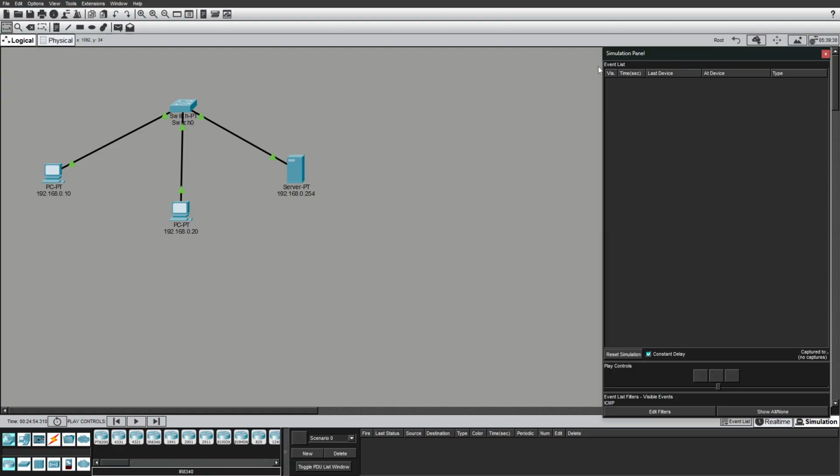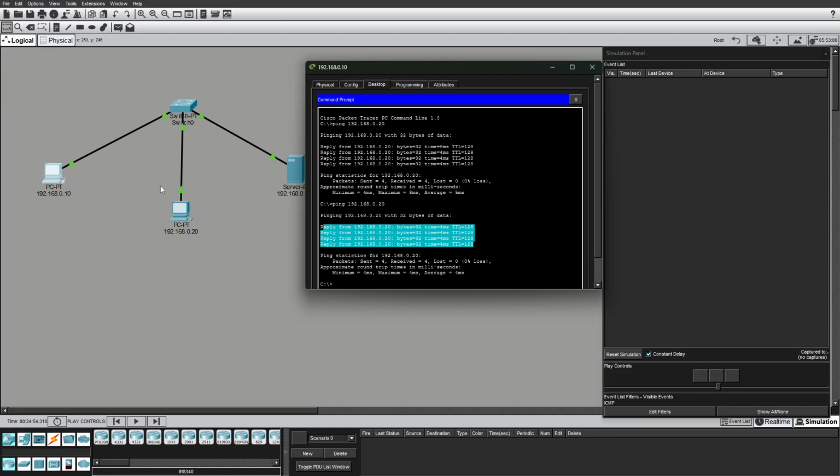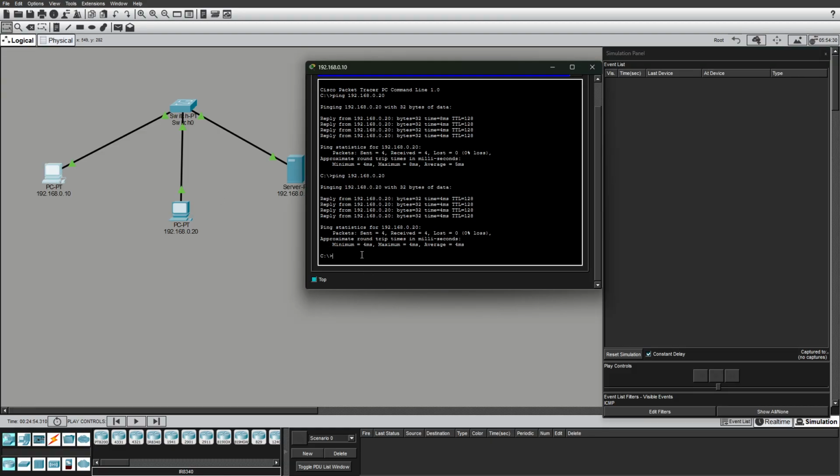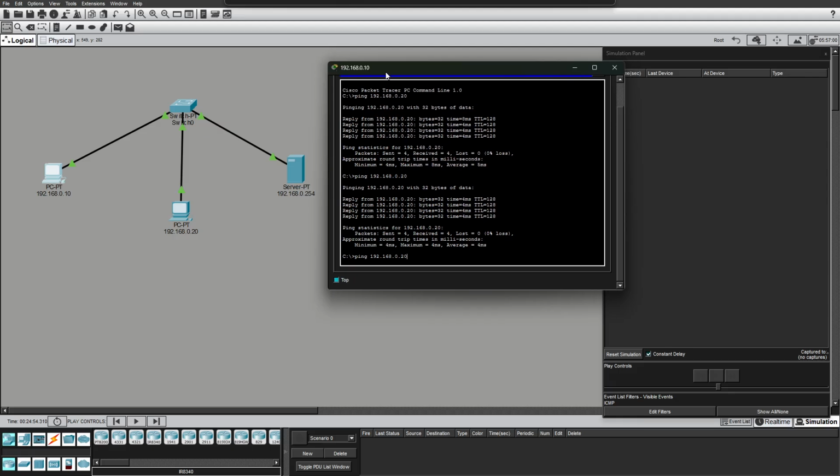Now, to get stuff, we have to actually do something. I need to ping a computer or try to open a web browser and go to a website. I have to do something on the network to simulate those packets that are actually traveling. So let's do a simple ping command. Let's ping this computer here from this computer here. So I'm going to run this command, ping 192.168.0.20, which is this device here.